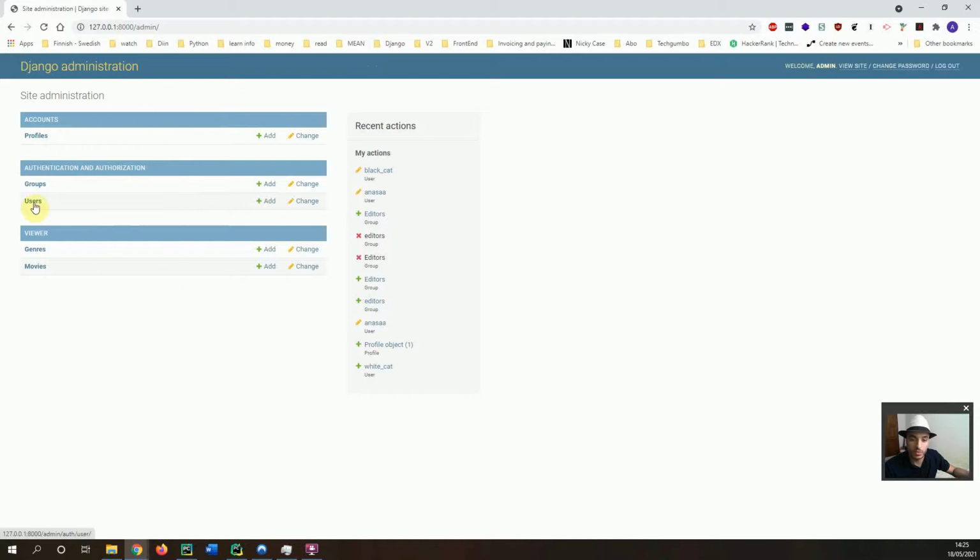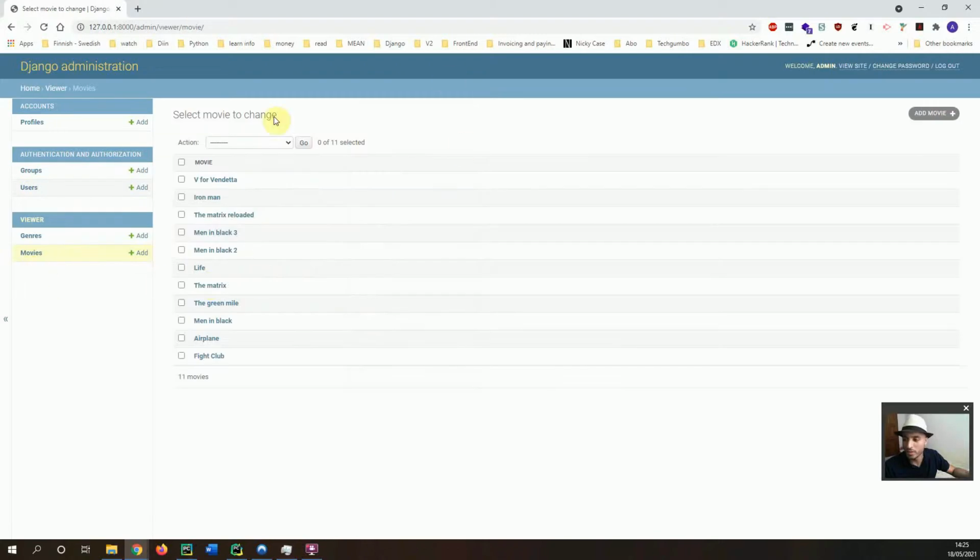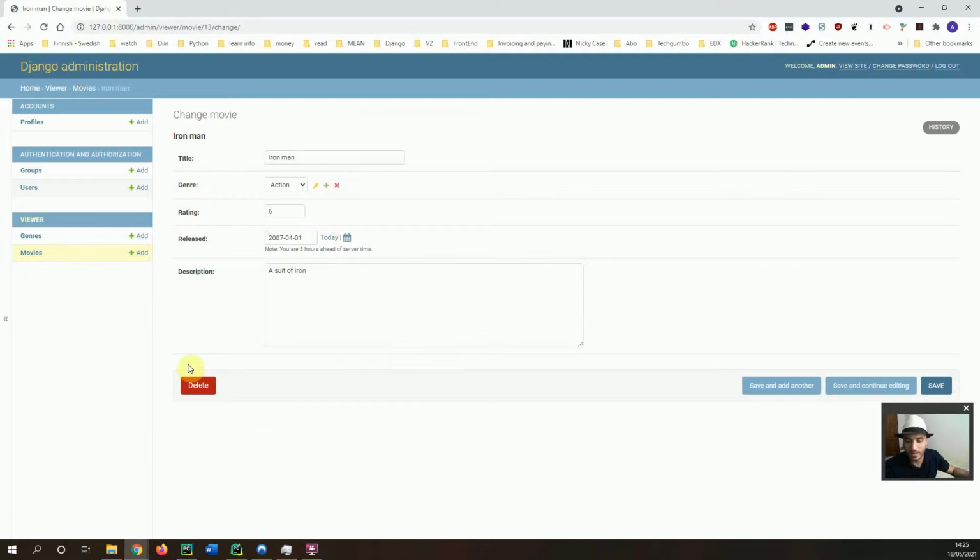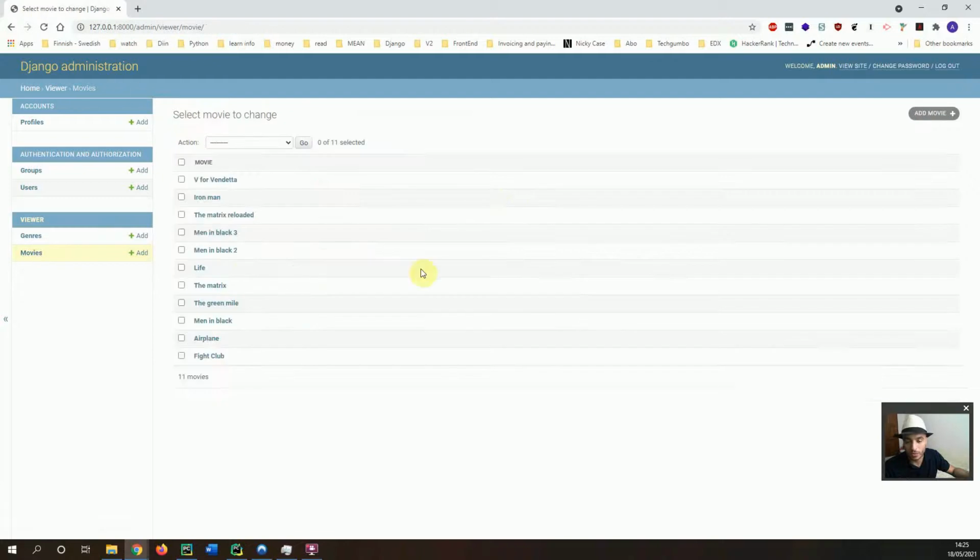And if I click on users, for example, or let's click movies, because we will be modifying movies. So this is how the movies look right now. And then if you go in one of them, it looks like this. Okay, so you actually can change this. All right, so let's see how we can change the view of all the movies.